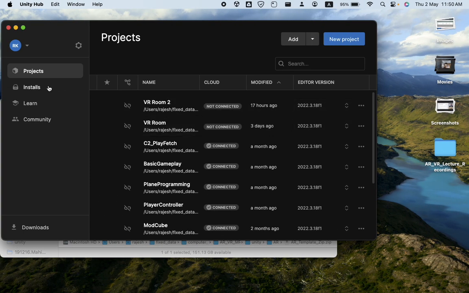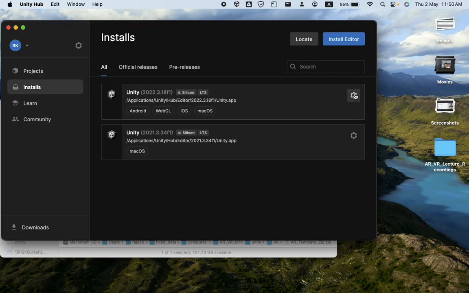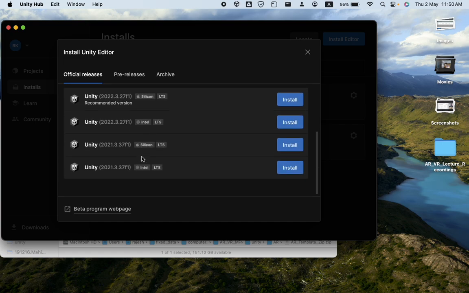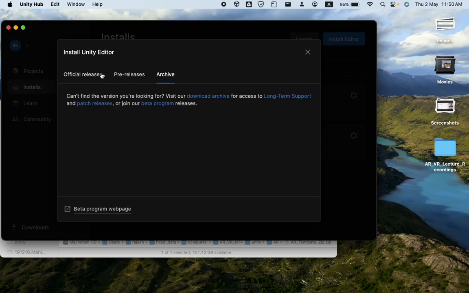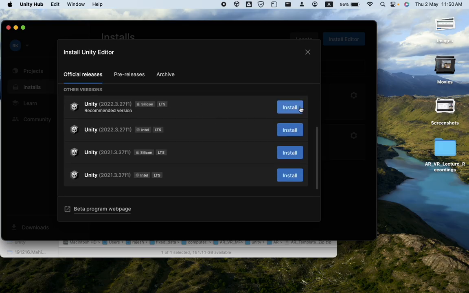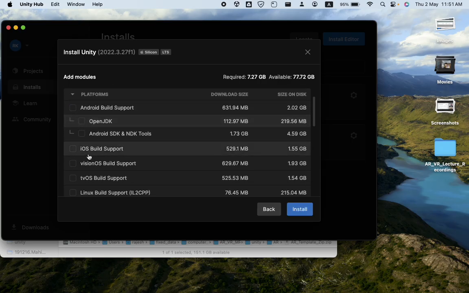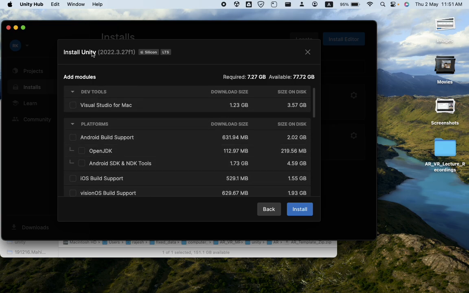So suppose I have these installs. Now suppose I want to install this editor. That editor is not listed here. You have to go to the archive, and you can look for it on the website. But I'm just showing you how it looks. Suppose I want to install this. Now while installing, it will ask you what modules you want to install. You need not install Visual Studio because you already have it. But iOS build support you have to install if you are building for iOS, or if you are building for Android, you have to install Android build support. So this you can see while installing the Unity version itself.